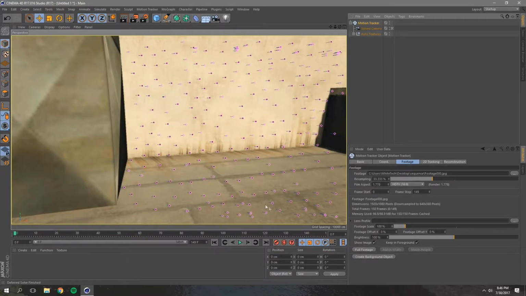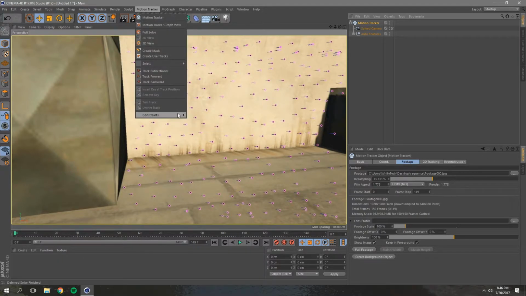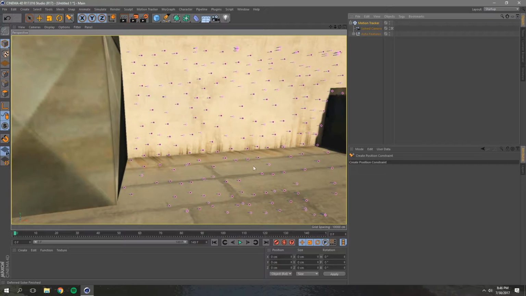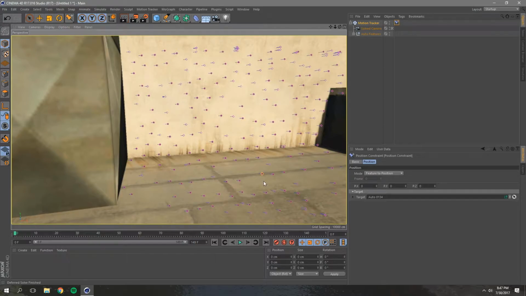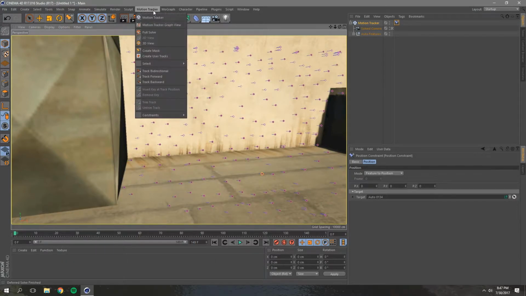Let's start off with the position constraints. That's where the middle of your scene is going to be. So go up to Motion Tracker, Constraints, and create a position constraint. Since it's the middle, I'm going to want to click it somewhere in the middle here. So that's perfect.